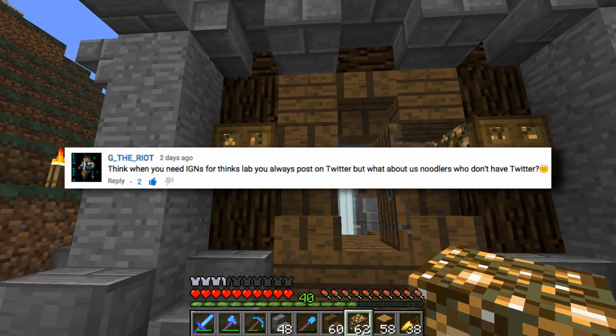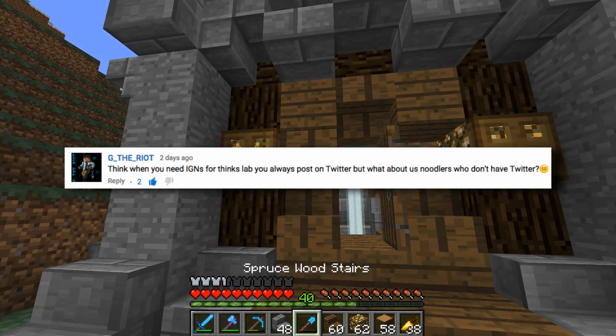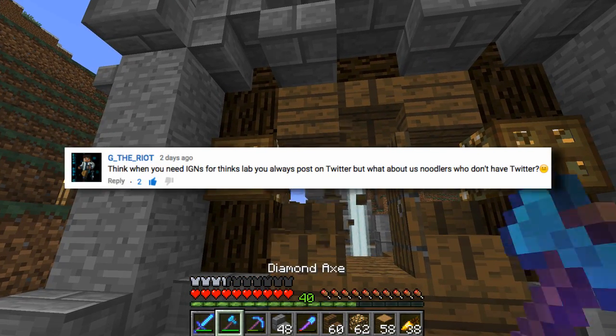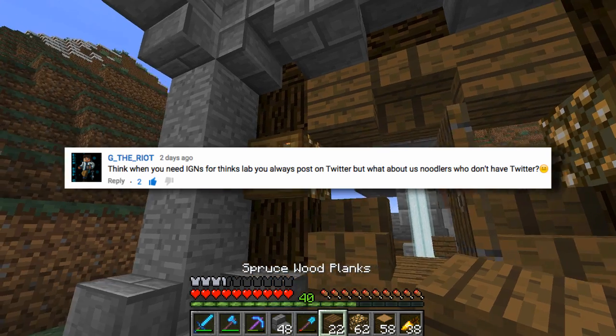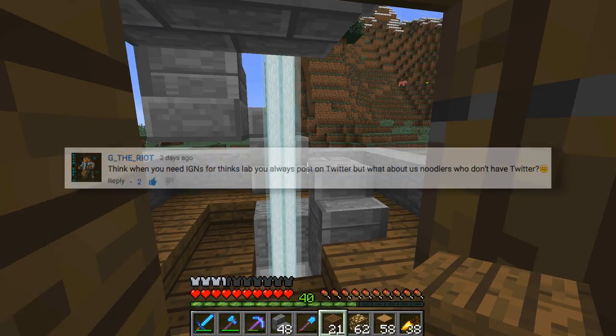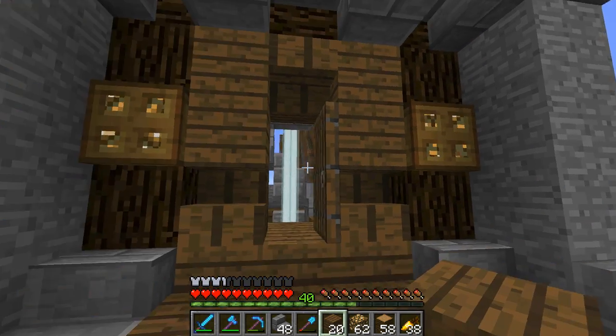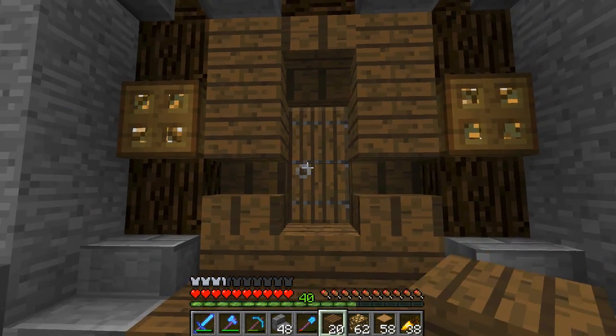G the Riot says, Think, when you need IGNs for Things Lab, you always post on Twitter, but what about us who don't have Twitter? I've talked about this briefly before, and I don't remember where. Maybe it was in an Ask Think, but I really don't know any other way to get the instant feedback from you.